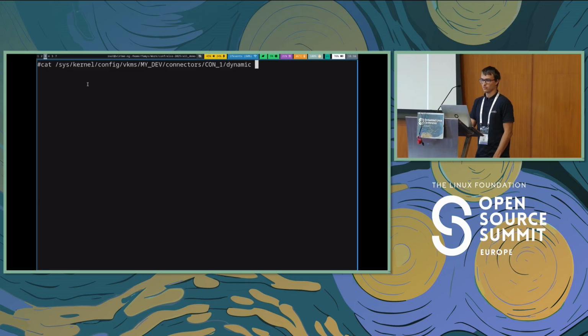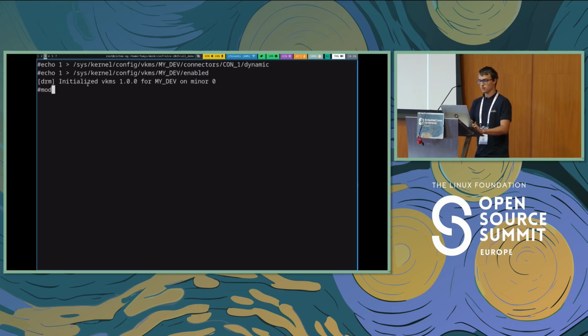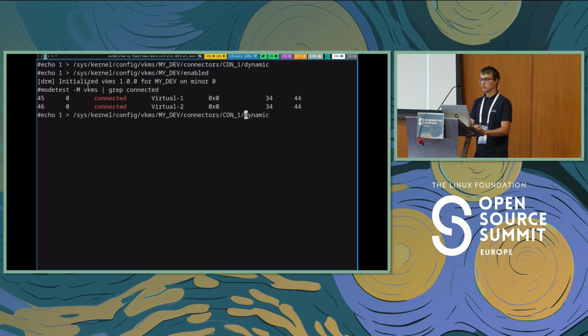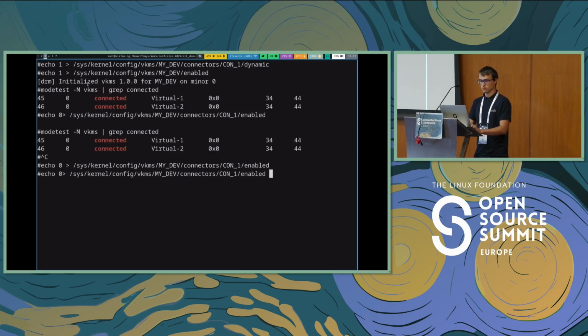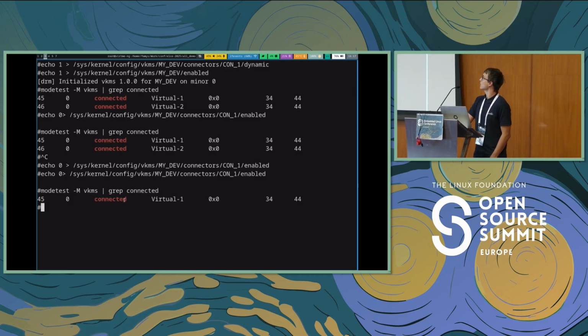Yes. So very quickly, here if I do echo 1 in dynamic and I re-enable my device, where is my device here? Here, mod test. Here I have two connectors, and here I can disable the dynamic connector. If I take a look at mod test, it doesn't work, because what did I echo? It was wrong. So here, if I disable the connector, you can see that the connector is not here anymore.